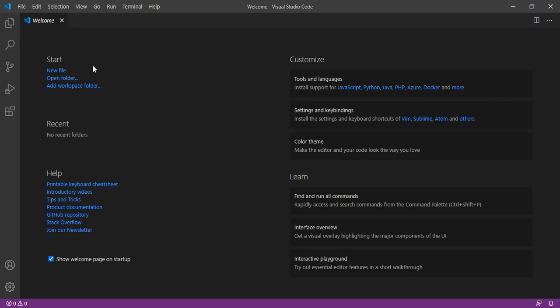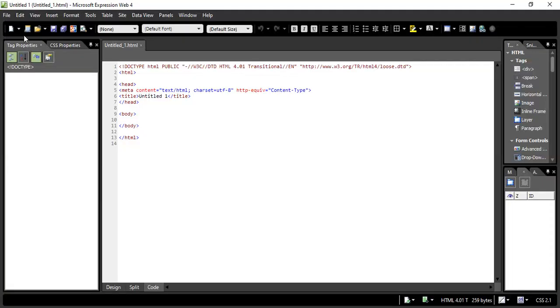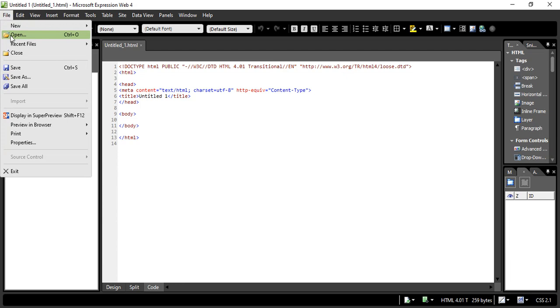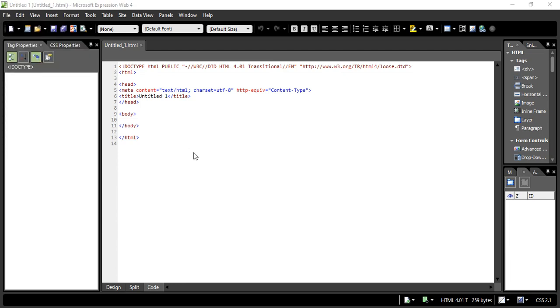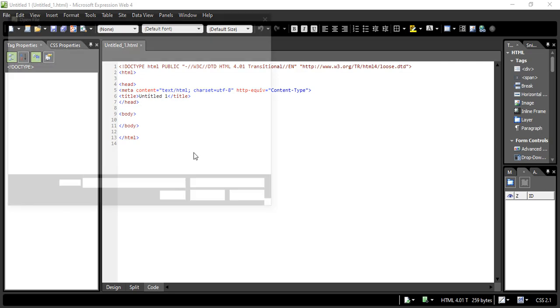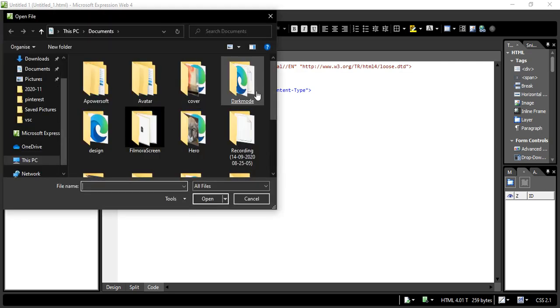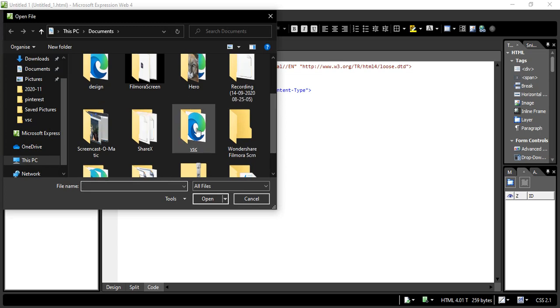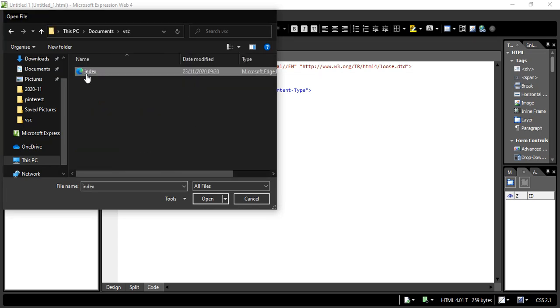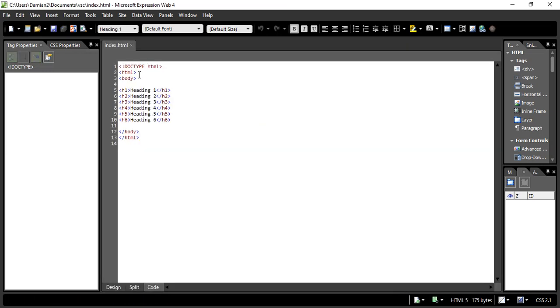But right now, just for a beginner, what would be better, this or Expression Web? Always liked Expression Web. Here I am. There's no real opening page, it just opens up. So file, I go to open, and it takes me to my files. I'm just opening a very basic index page, doc type HTML, HTML body, H1, and there it is really.